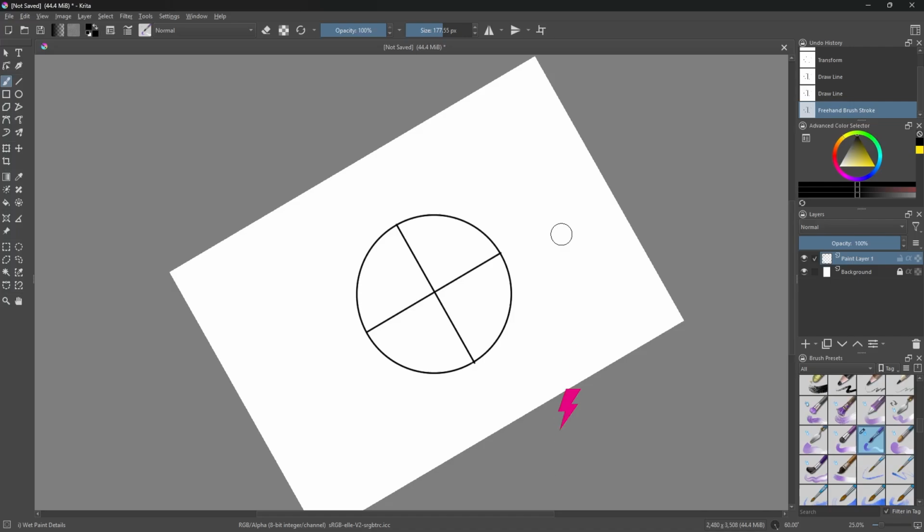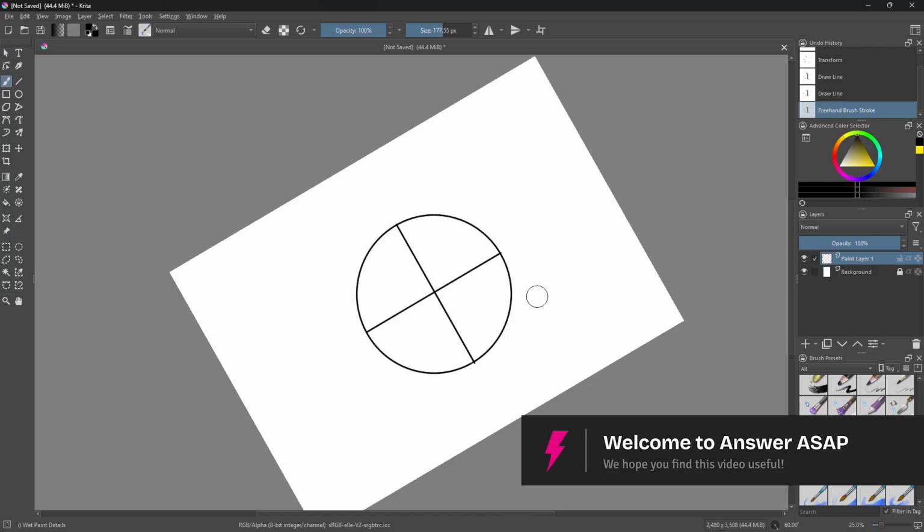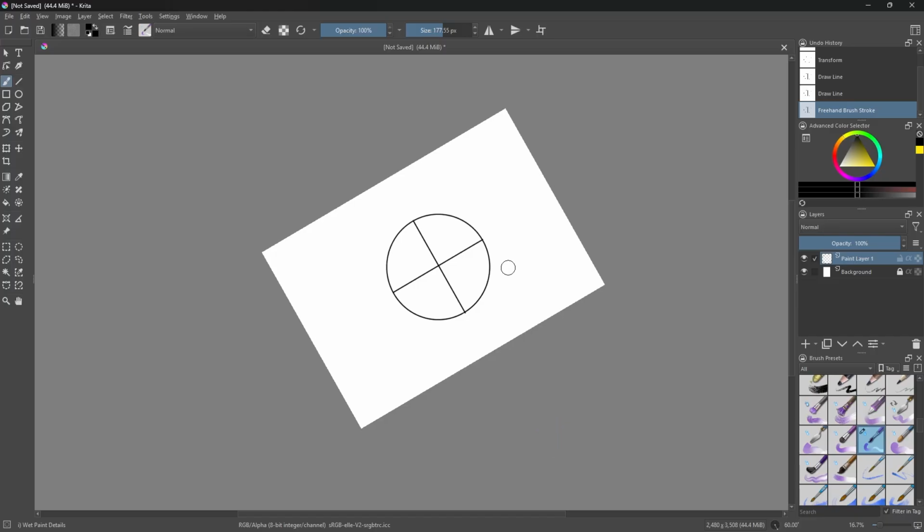Hello and welcome. Today I'm going to show you how to reset your canvas rotation to 0 degrees in Krita.